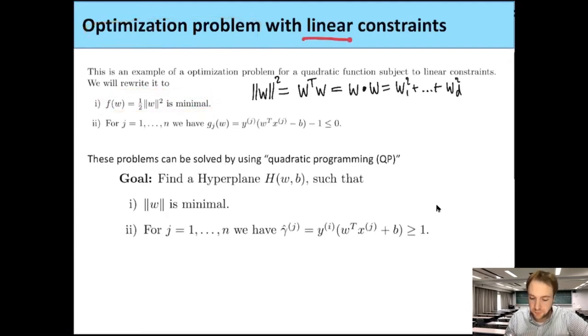And then we have so-called linear constraints. Namely, we don't just want to find the minimum of this. This would be quite easy, actually. But we want to find the minimum in such a way that we also have this condition here.